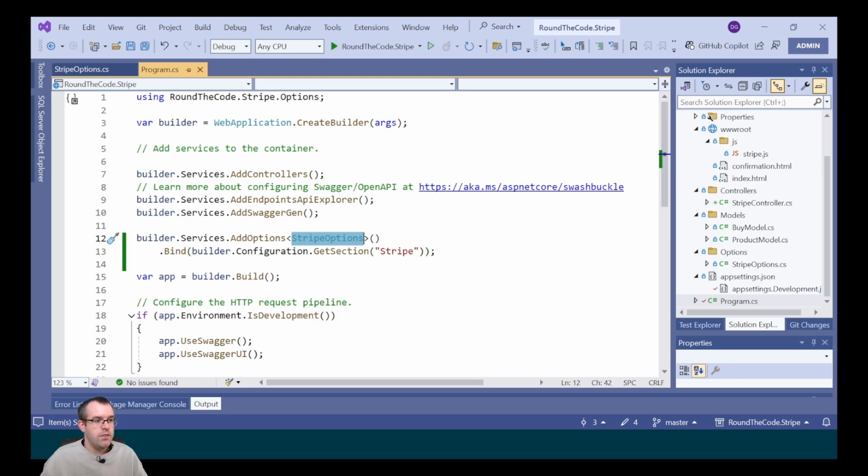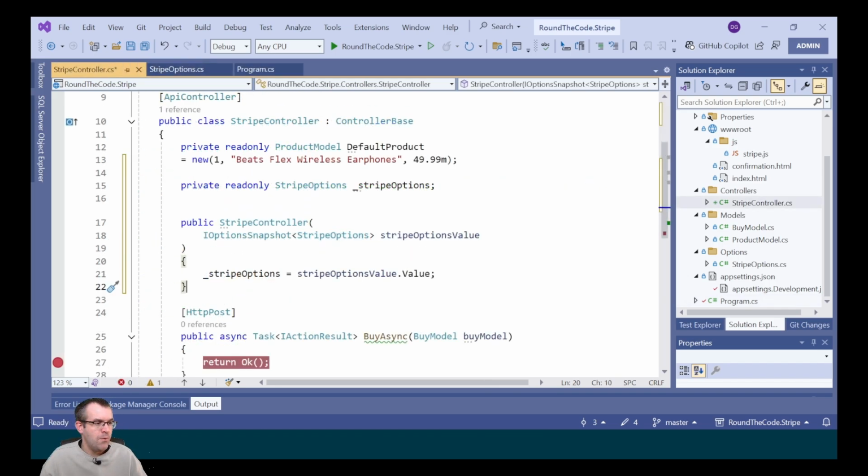That means we can inject the Stripe options as part of dependency injection. To do that, we wrap the Stripe options around the IOptionsSnapshot as a generic type, and we just pass in the value as part of a private read-only field.